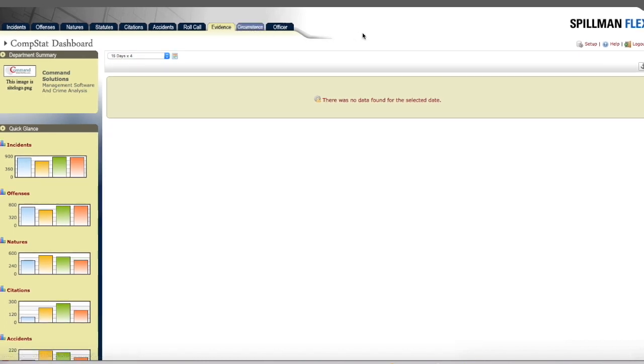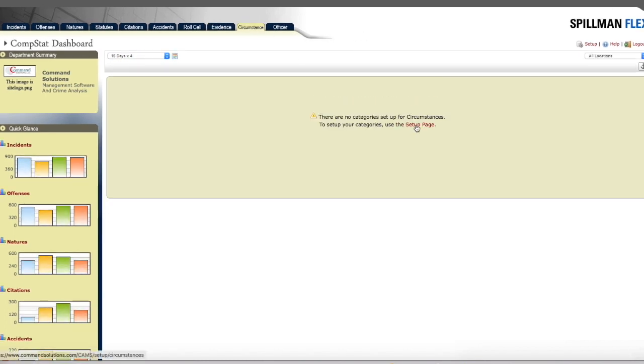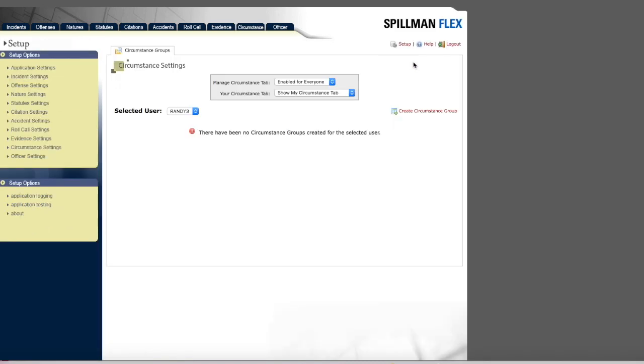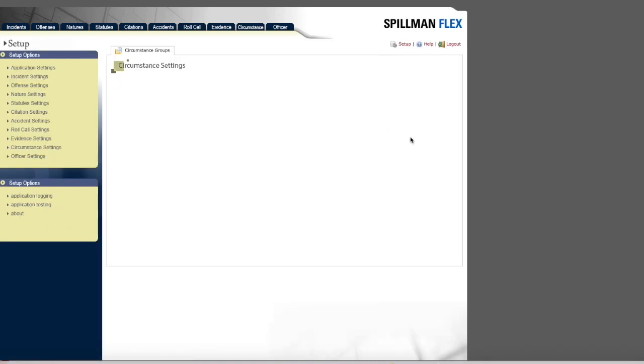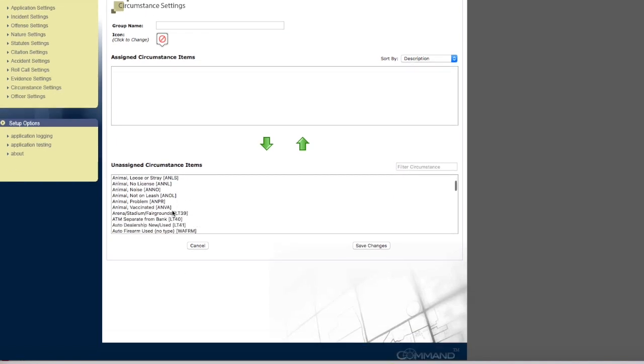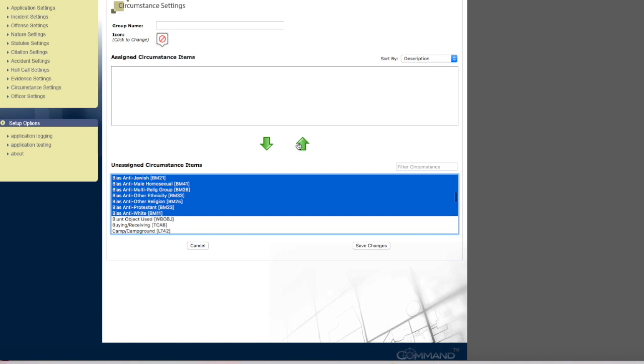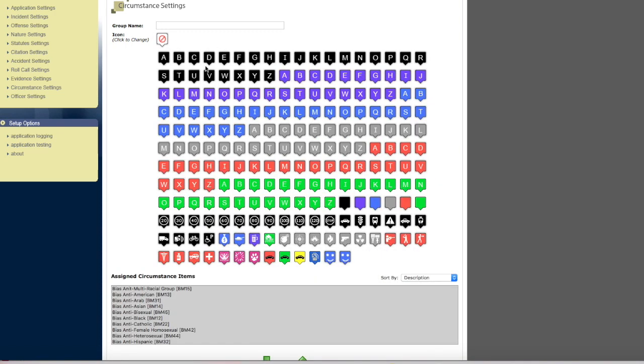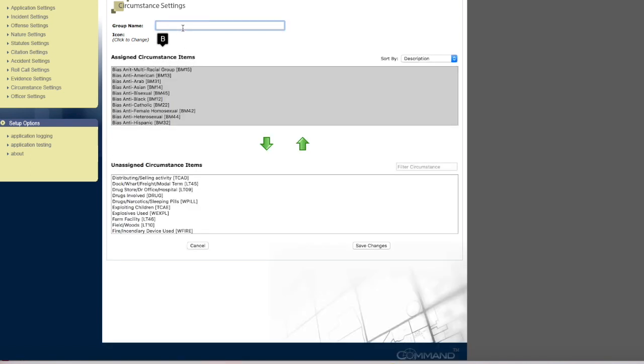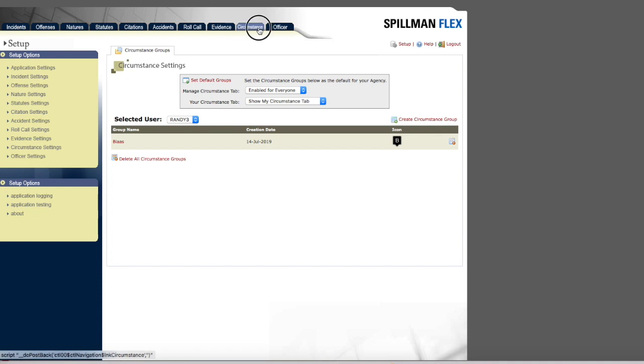So circumstances tracks the circumstance codes. Let's put some in there real quick so you can see that. We'll just put in bias. Agencies have used it for count homeless calls, or transient calls, or officer use of force. It's like all the other dashboards. I just say it. Now we'll click on it and see what comes up.